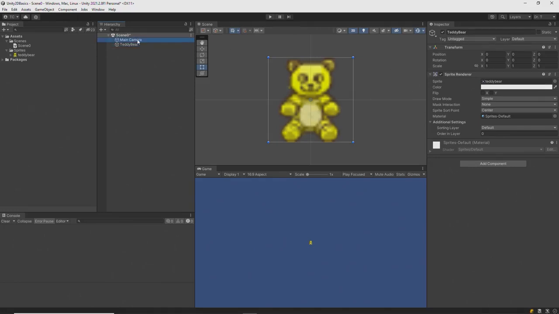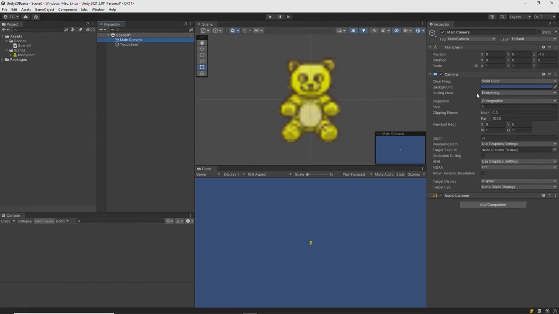Instead, I'm going to select my main camera, and over here on the right, there's a size characteristic for the camera, and I'm going to just change this size from 5 to 3, and you should watch the game view to see that when I do that, the teddy bear gets larger. But it doesn't get pixelated. By changing the size of the camera, we're changing how much of the game world the camera actually can see. And by making it smaller, we're making it see less of the game world, so it looks like the teddy bear is larger. And that's just what we want.